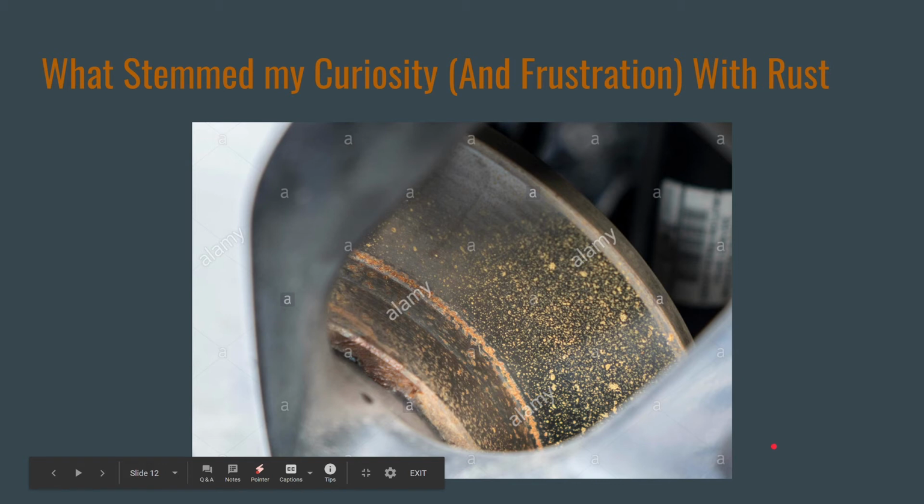So what stemmed my curiosity and frustration with rust was when I first moved down to Florida for school and found one morning that my brake rotors were covered with little speckles of rust. And I thought it was an issue. I'd never seen that before.